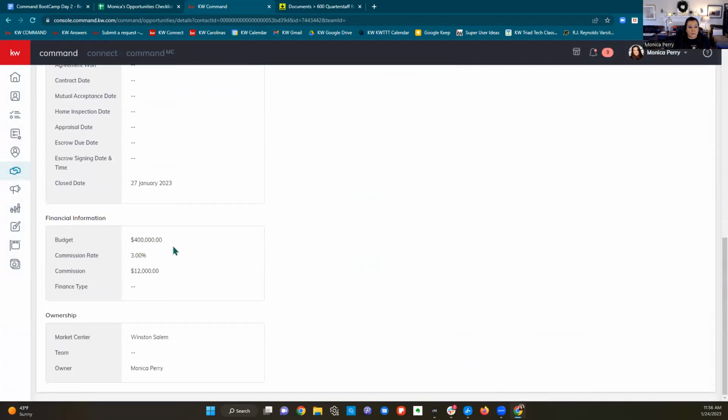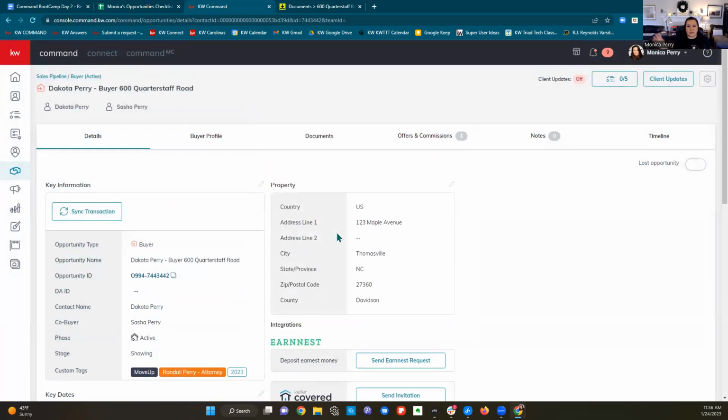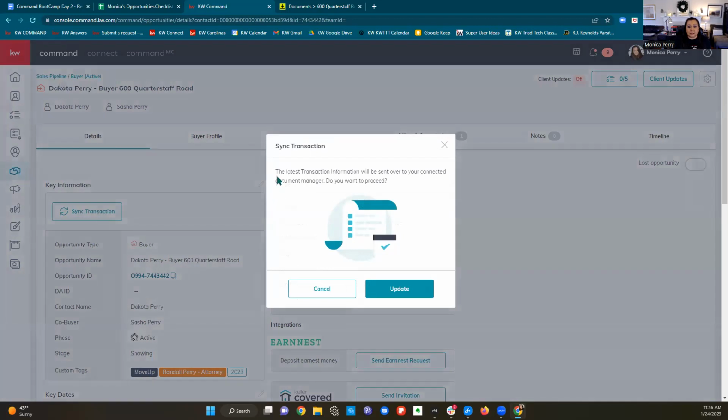Maybe, and mine looks again a little bit different than y'all's, and for that I apologize. Maybe they change something else, right? They're changing the offer price, whatever, anything that we need to update there. Then I can actually sync the transaction, and the latest transaction information is going to sync over to your document manager. Do you want to proceed? Yes.